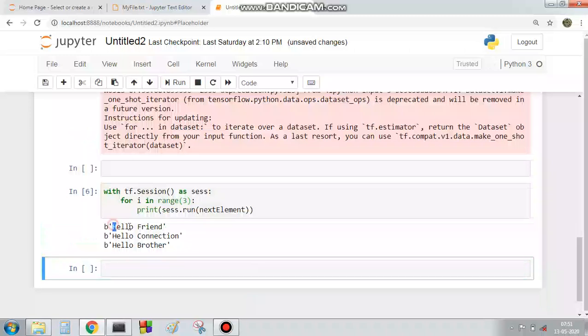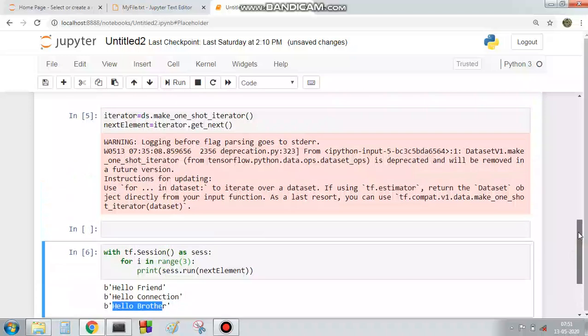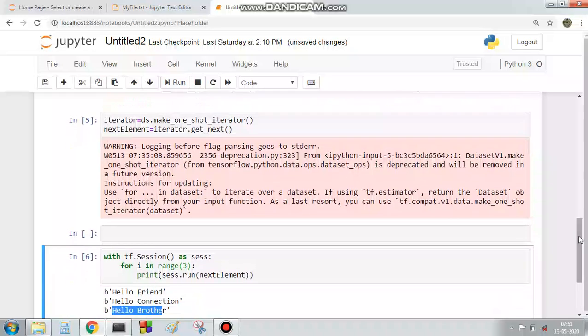So hello friend, this is a binary file, so the b is mentioned here. This is hello connection, this is hello brother. So all those 3 lines. So what is actually happening here? First it will create an iterator, and when we put get_next, then the next element will store the next value. That means for each loop the pointer points to the next line.